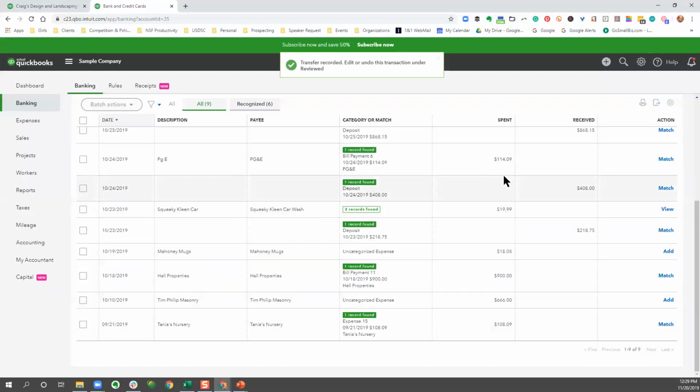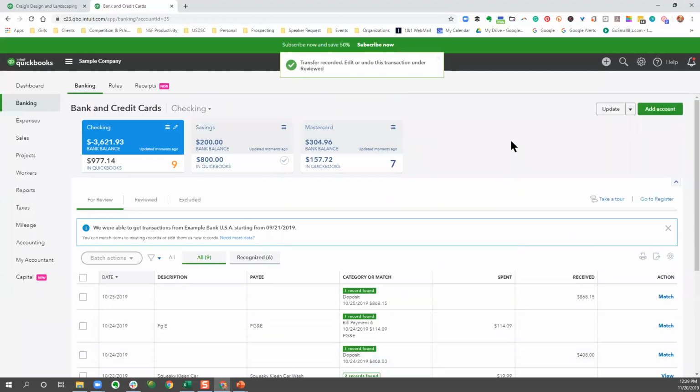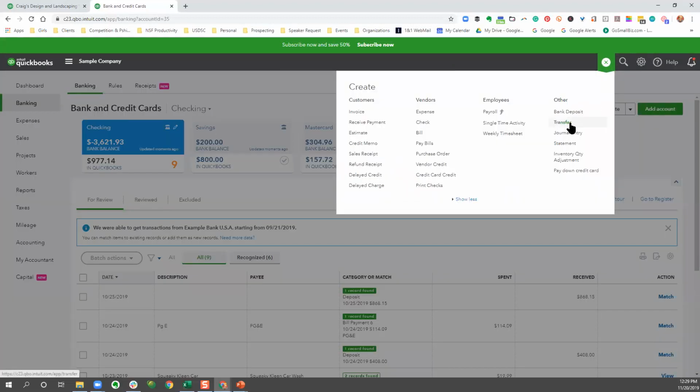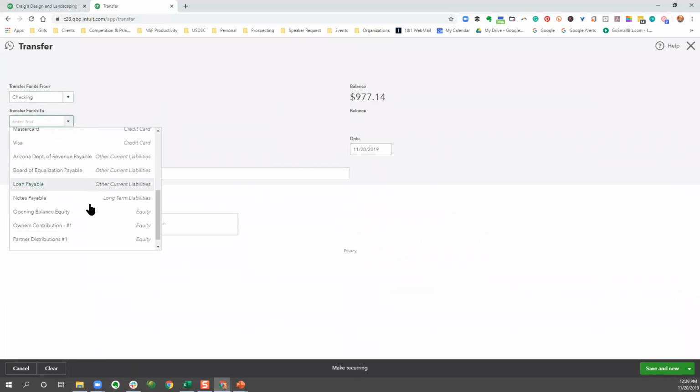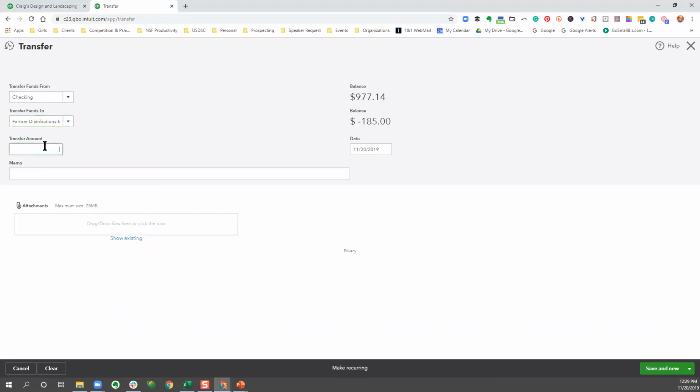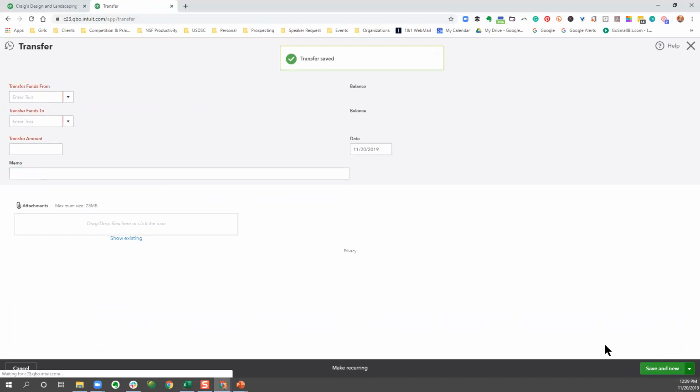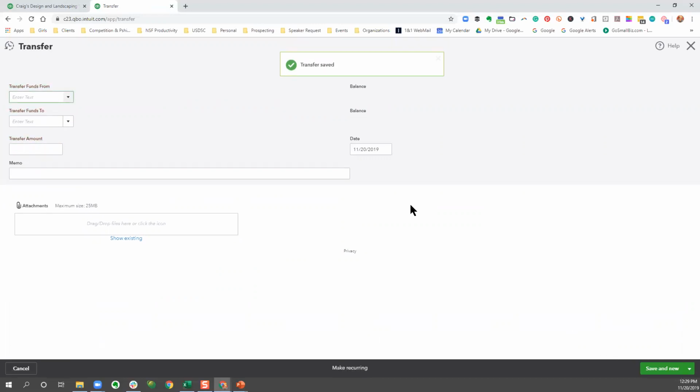If it hasn't come through the bank feed yet, and you just want to get ahead of the transaction, then up here on the plus, there is a transfer option, and you can do the transfer here. So I can say transfer from the checking account, partner distribution. We took $500, and in the memo I can put owner draw or owner distribution, right? So that you're not adding the person's name as a vendor when they're not really a vendor.